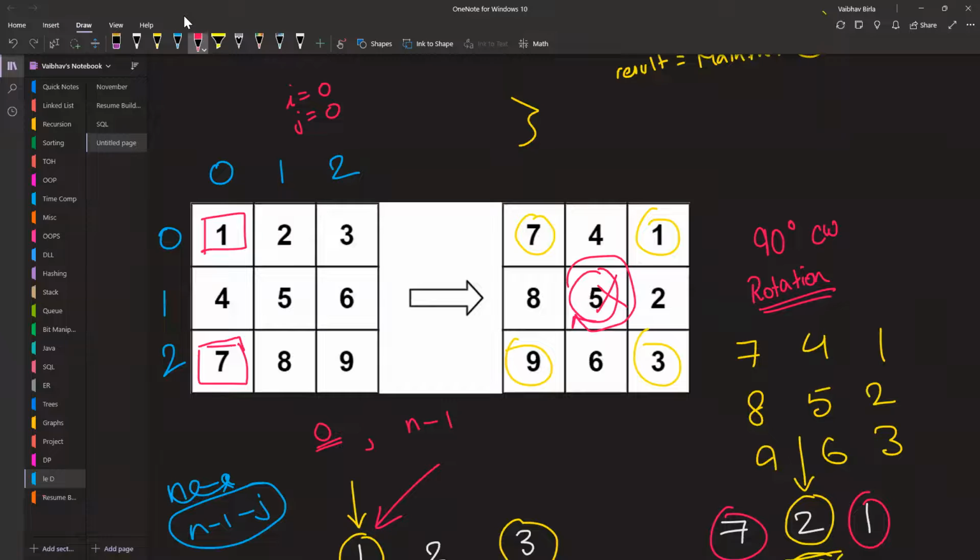Which is this. But I will also subtract what? Tell me. I will also subtract j. Why am I subtracting j? Because when I select the next candidates for swapping, this minus j will come in handy. Is this clear now?